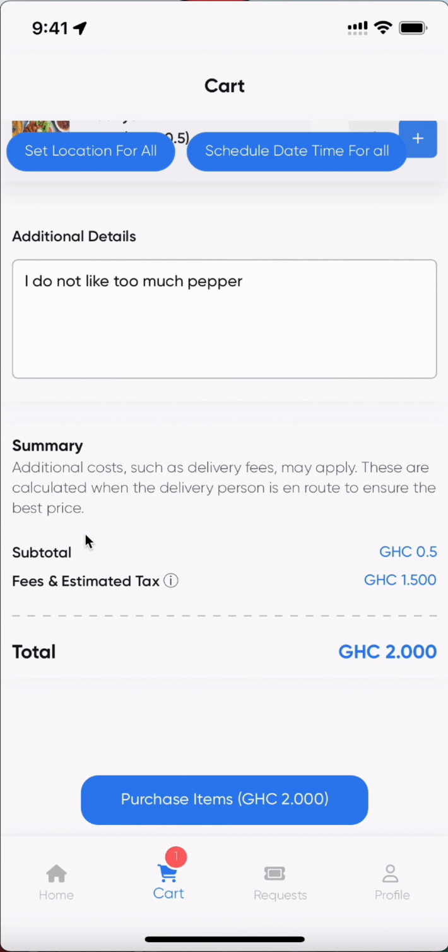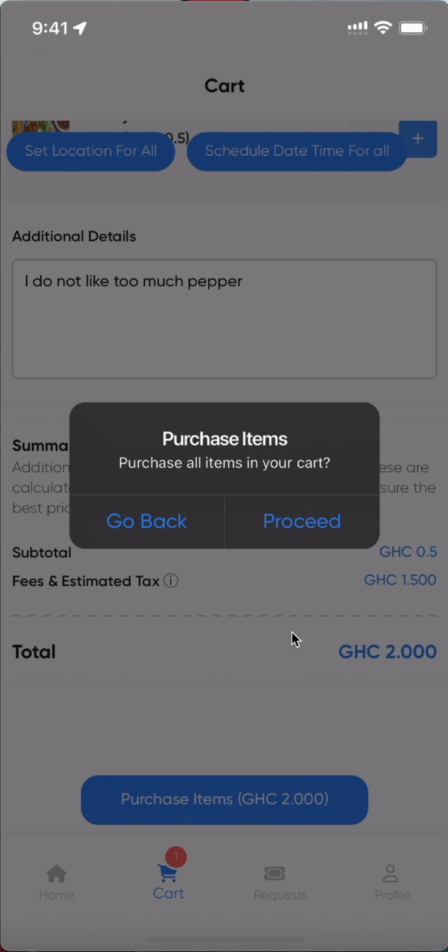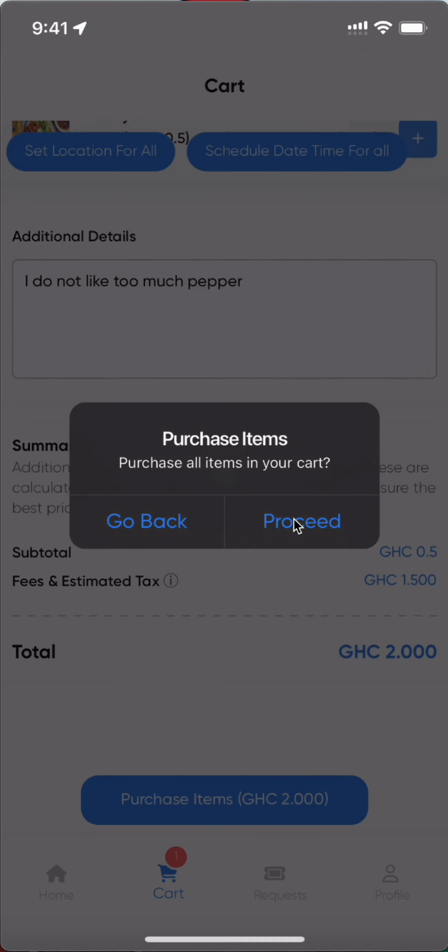Down here you see a breakdown of the total costs that you have shown over here. The subtotal refers to the cost of the meal and the fees you pay is also down here. You can tap on purchase items if you're satisfied with everything. Proceed to continue.